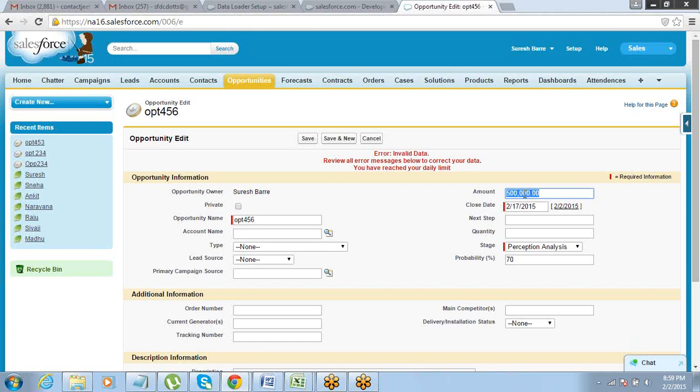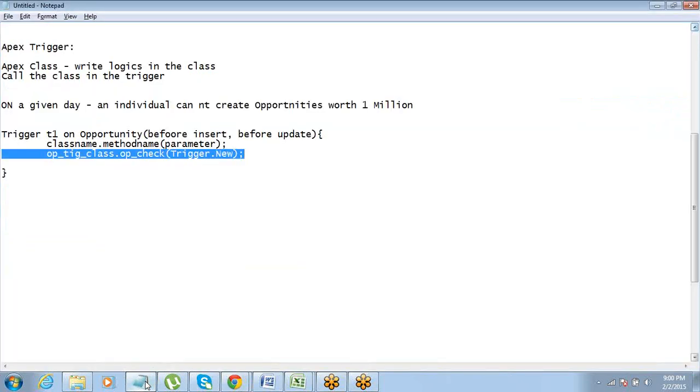Clear on this? Questions, doubts? Please let me know if we have any questions on this.